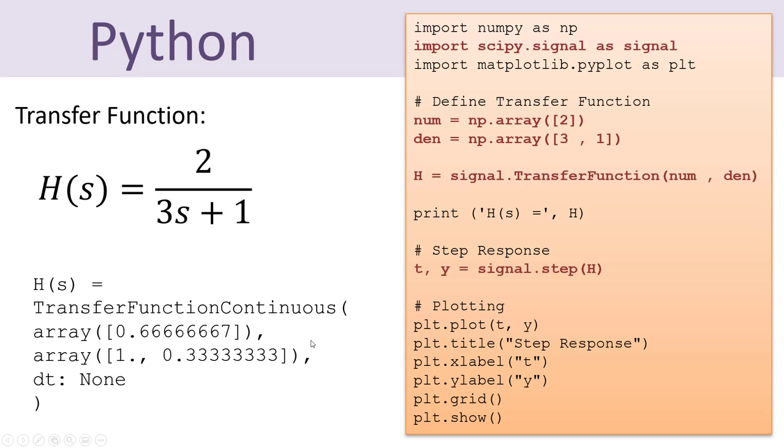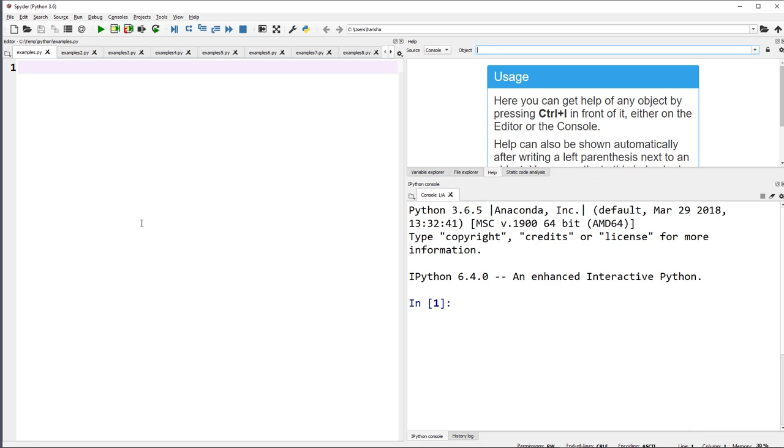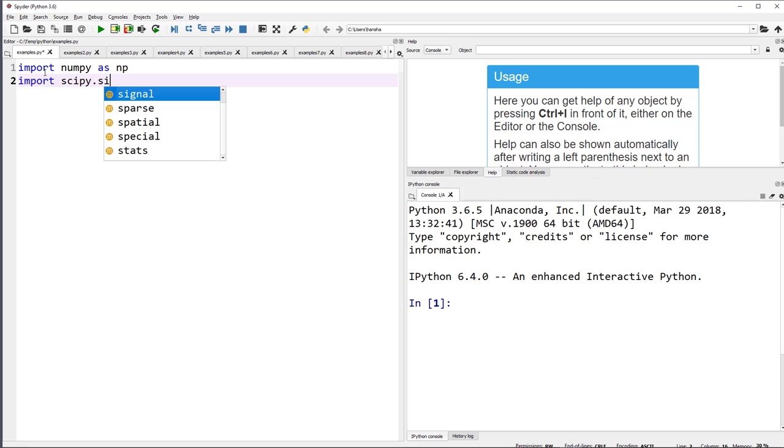So let's implement this Python example using our Spyder editor. The Spyder editor is part of the Anaconda distribution, but you can use any kind of Python editor. Let's start creating the Python code for this transfer function. We need to start by importing NumPy as np like this, and we need to import the SciPy library dot signal, and we just create an alias, you can call it signal like this.